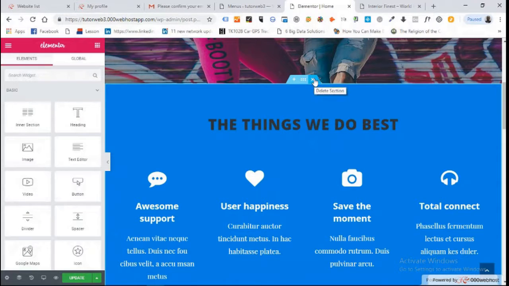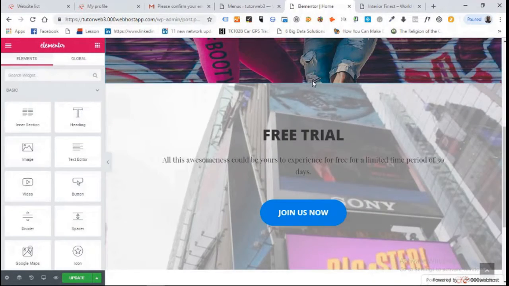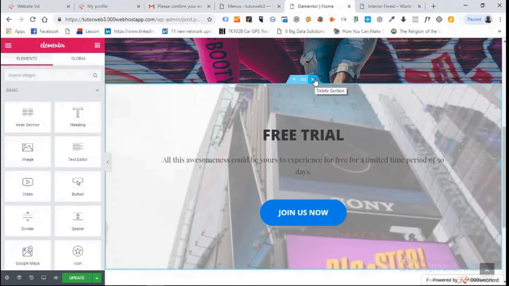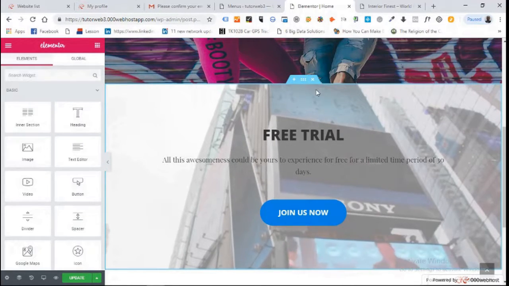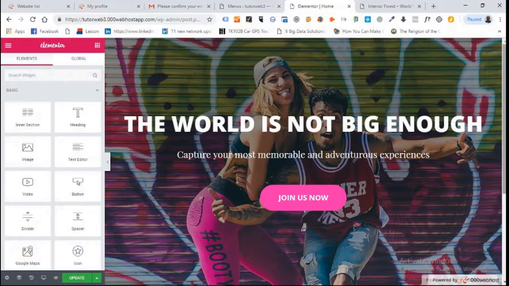So I think I would like to leave this top section, remove these sections by clicking on delete. Come up here, remove this section. Yes, remove this section. You can see this is nice. It has this video at the back. I want to remove this section, and this is all we have.